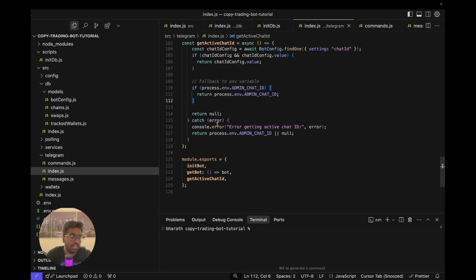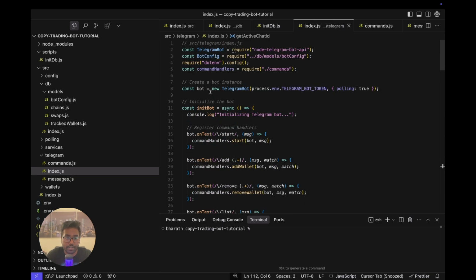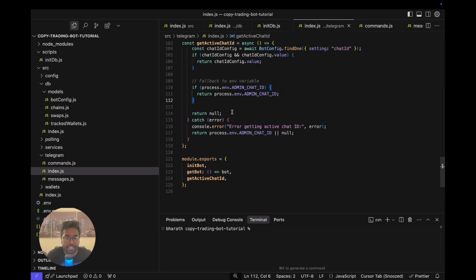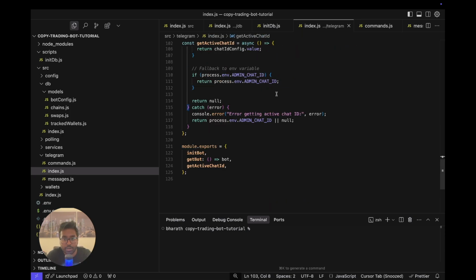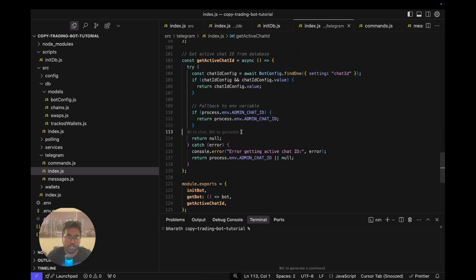So what we're going to actually do is have the chat ID stored in the database itself. So it's going to read that and it's going to use it for all of our operations. So we don't really need to store this in the env. This is just in case you want to do this.